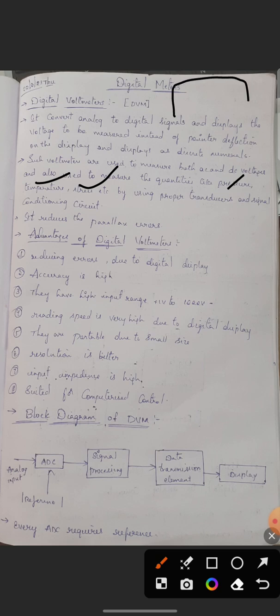Whenever we are getting a proper number, that is 4 volts, we are getting an approximate value, then there will be no errors, no error will be present. In analog meters there will be errors.